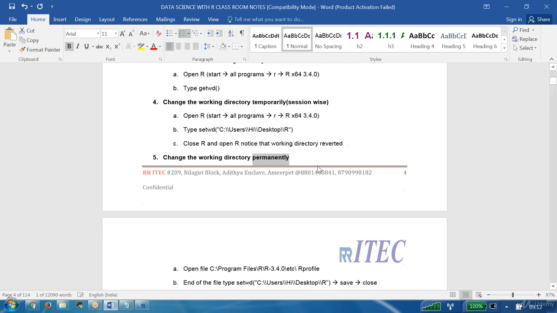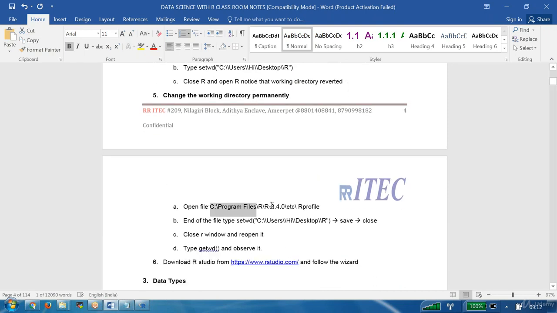Right. To set it permanently, we have to go to our installation directory. There is one file available called Rprofile. Whenever R is opening, it will read the Rprofile. Whatever path is available in the Rprofile, that path it will take. So you go and put your path in the Rprofile. Whenever you open R, it will take that only. That is the reason it will happily read our directory as a permanent directory.